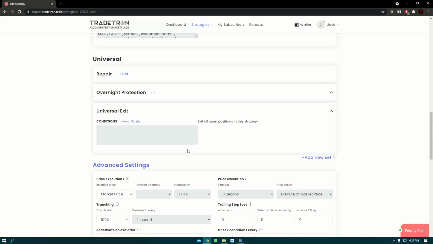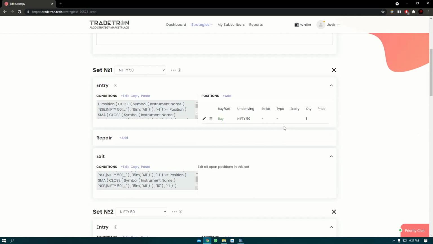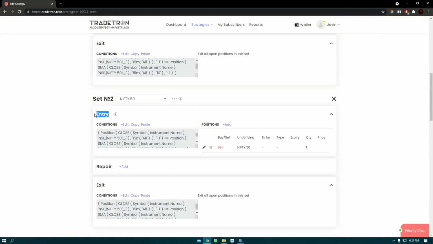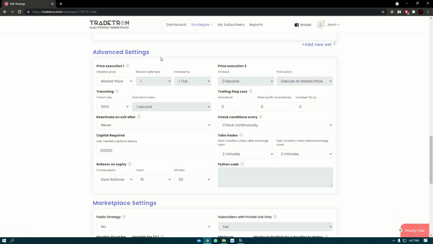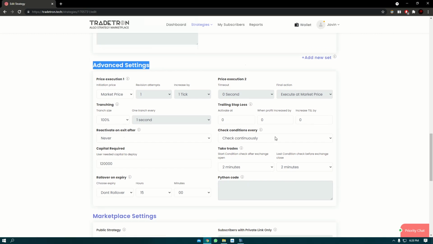Hello everyone. In the previous videos, we created the SMA crossover strategy. We created a long set and a short set. Now in today's video, we'll learn about the universal exit. We'll also look at a few settings from the advanced settings that will make it clear as to how you have to go about it.